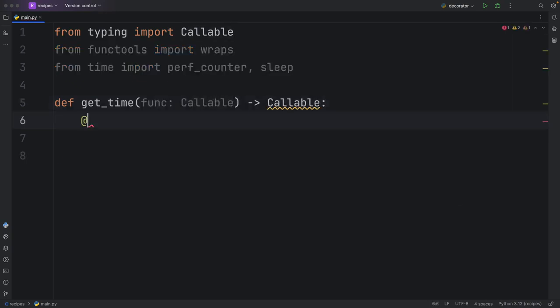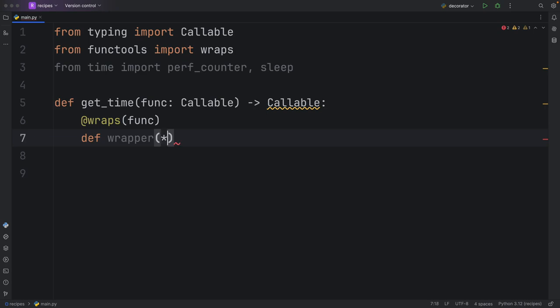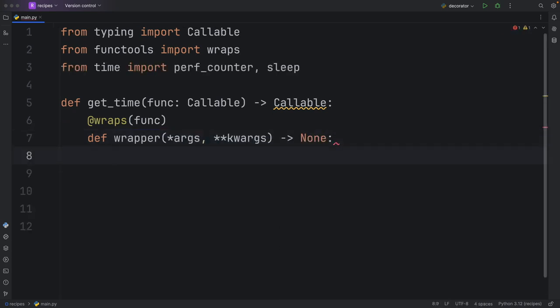Then inside here, we need to use the @wraps decorator and wrap the original function, the one that we want to time. And this decorator is going to be used on the wrapper. You can name this whatever you want, but conventionally this is called wrapper because this is what we are wrapping. And this will take the args and the keyword arguments from the original function. So whatever you pass into your original function will get passed on to the wrapper. And this will return None in this context because we are only executing code here.